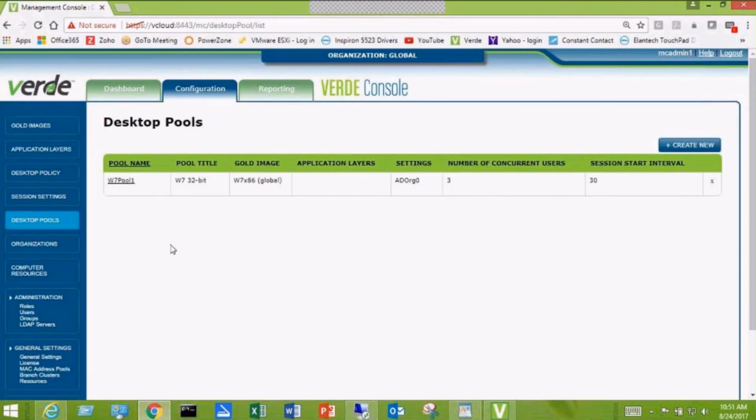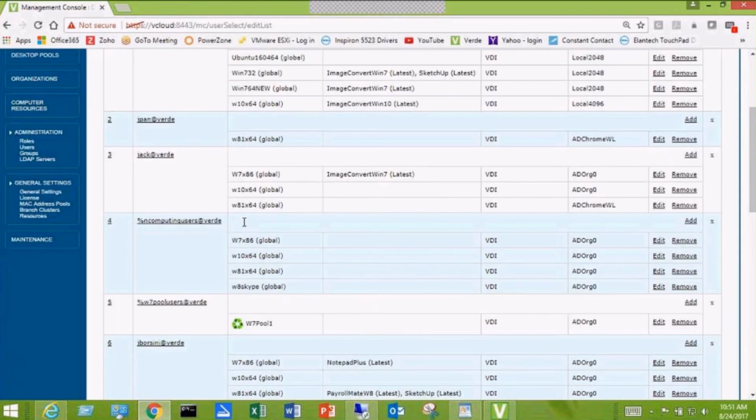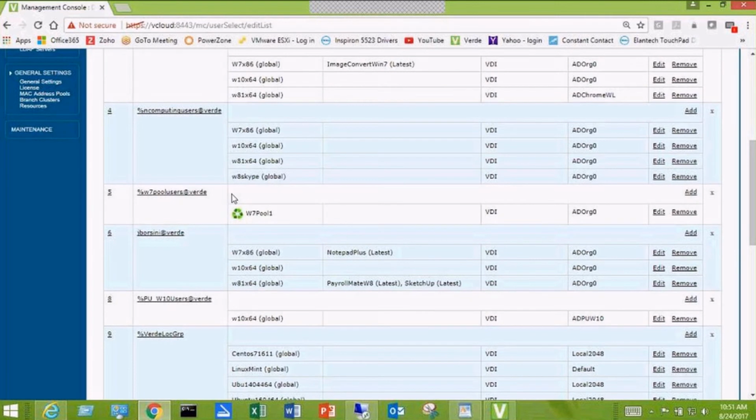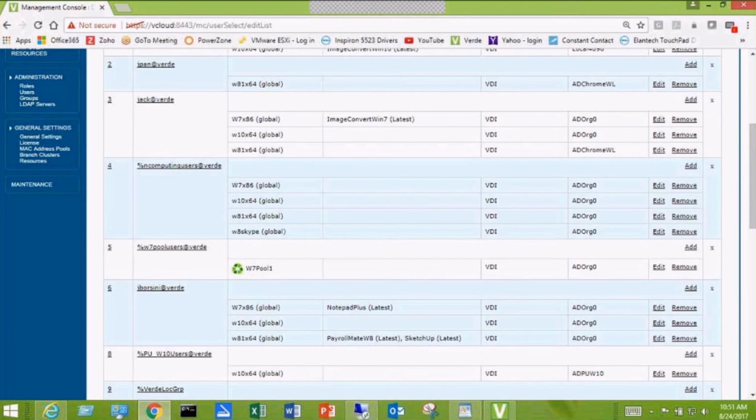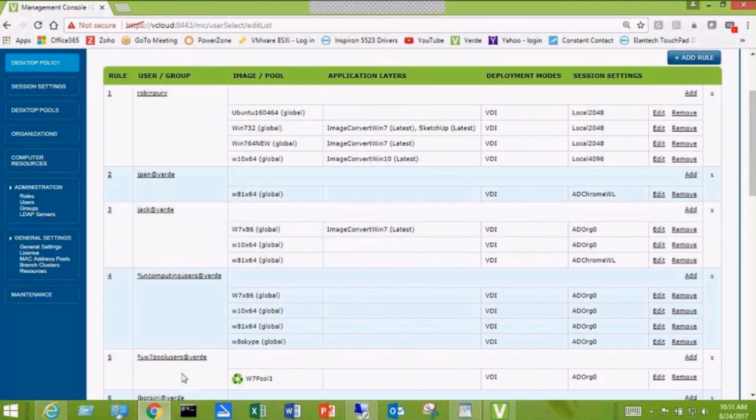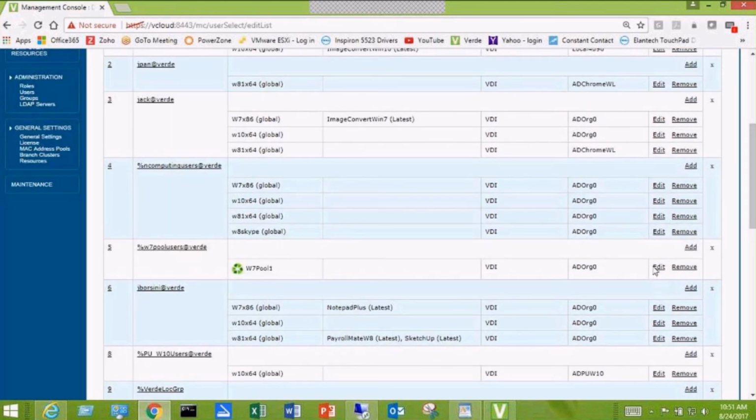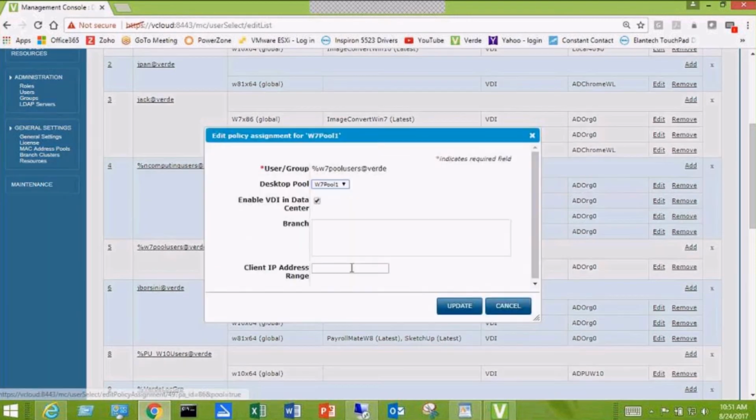But what VERDE will do once this is created and saved is require a desktop policy rule. So if I go back to desktop policy, I created a rule right here, and I point it to a domain group called W7 pool users, because they're going to be Windows 7 pool users, and there's the rule, there's the pool that I picked. The only difference is that when I edit this rule, instead of picking a gold image, I'm going to pick the pool.